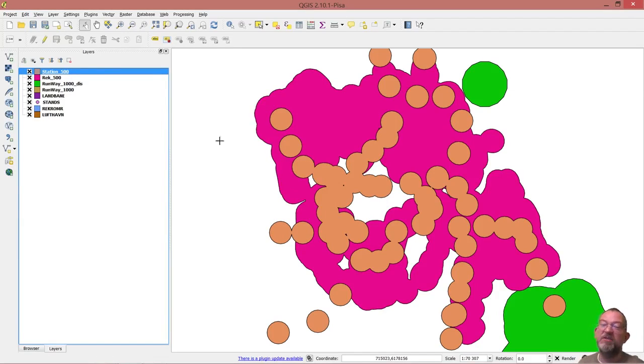So the areas that we would like to live in are covered by the station 500 and our recreational 500, but are not allowed to be inside these green areas. So those are the nice areas we would like to live in.